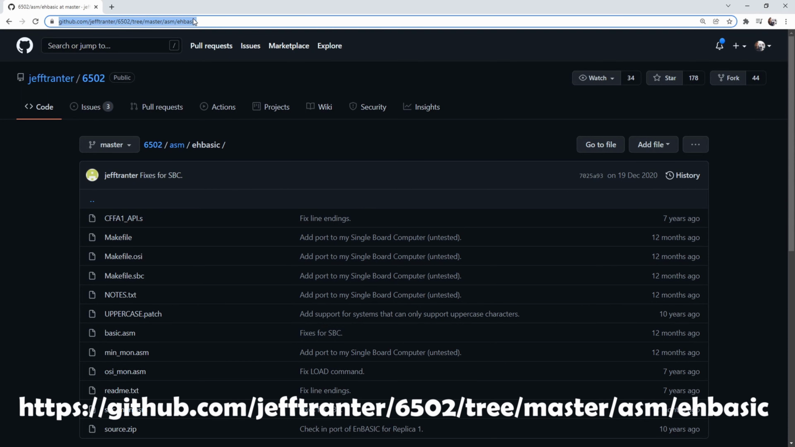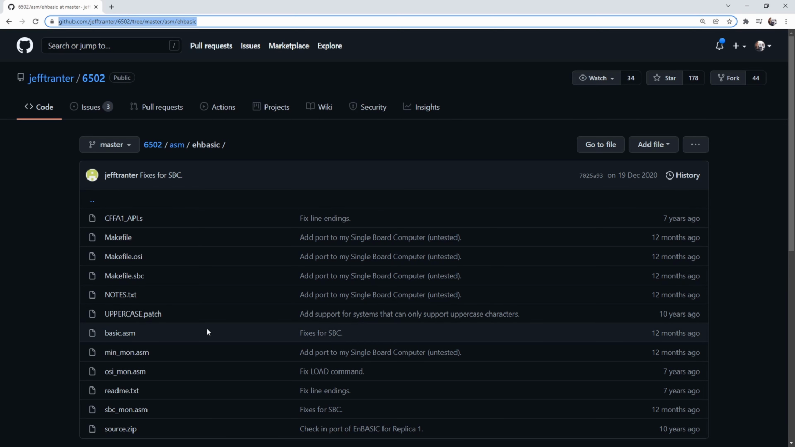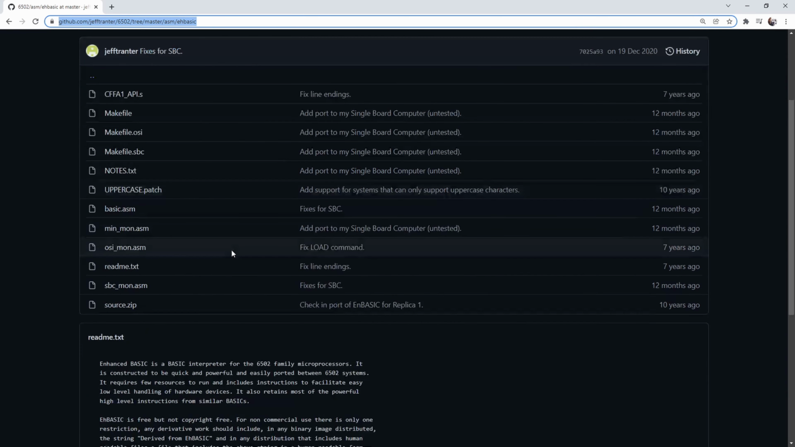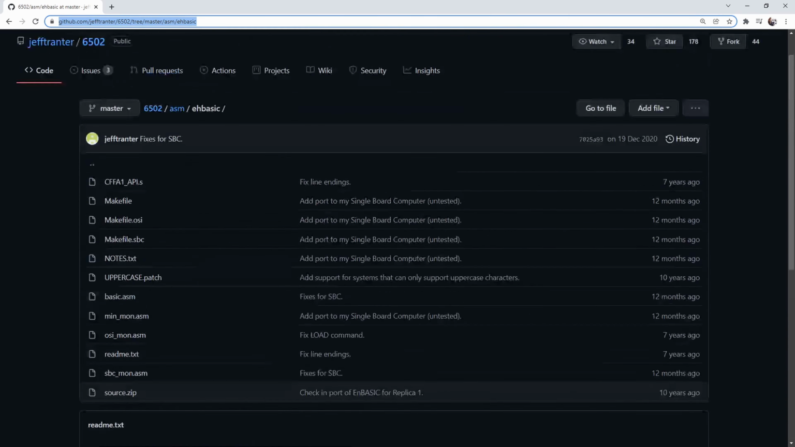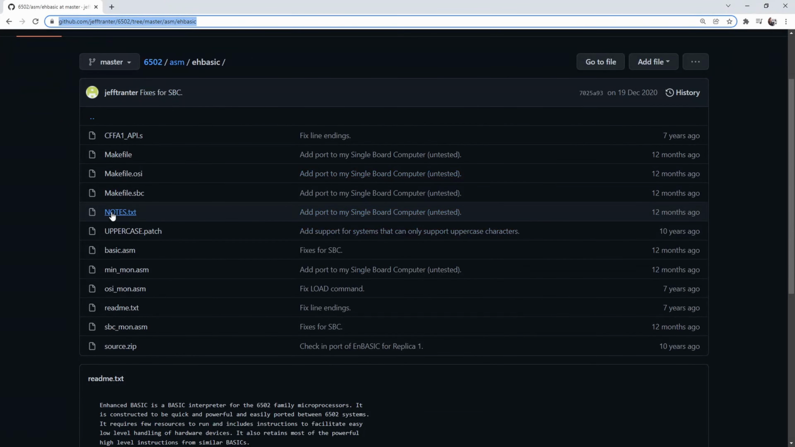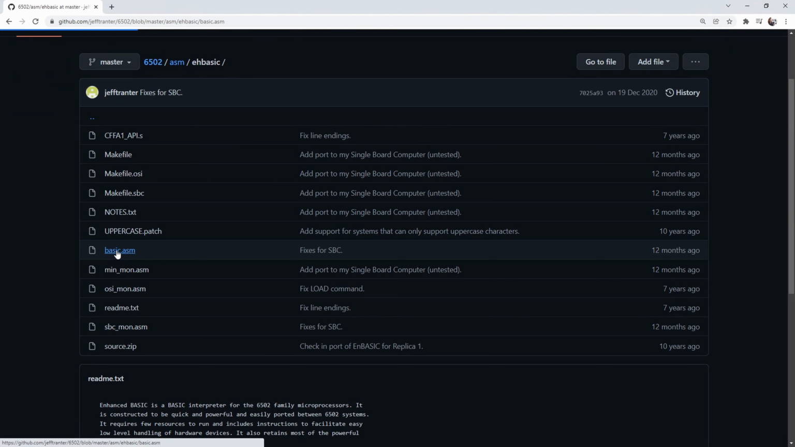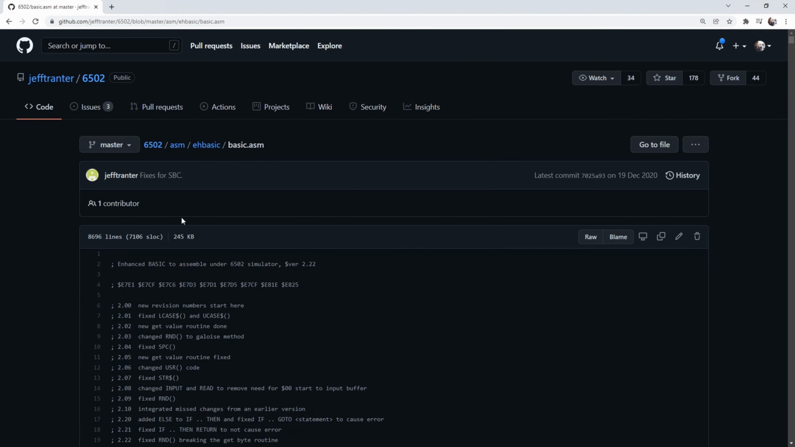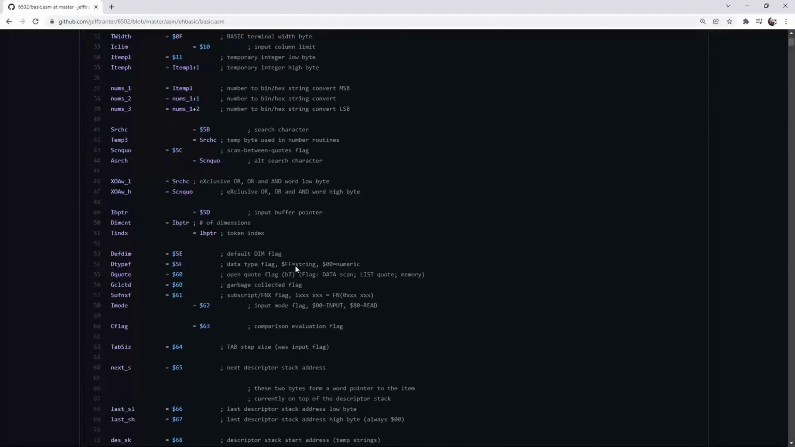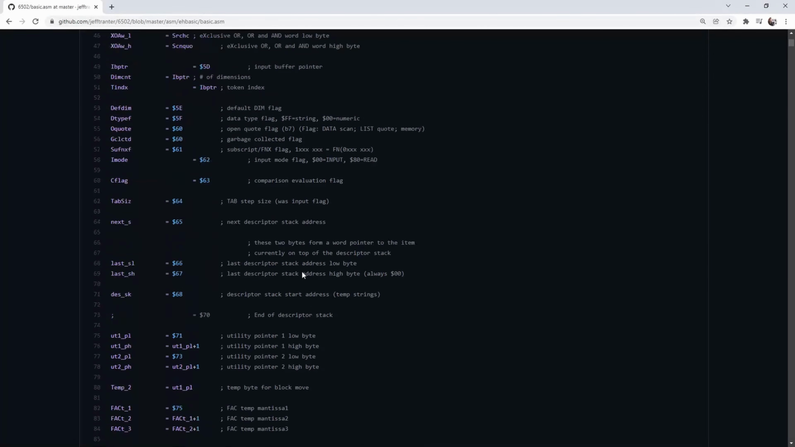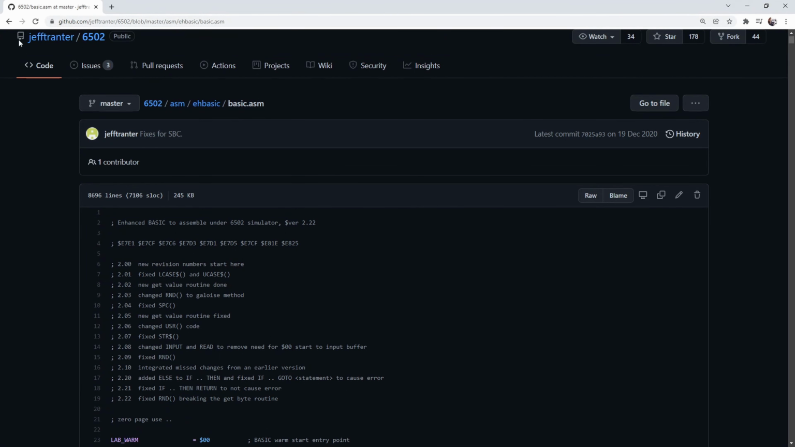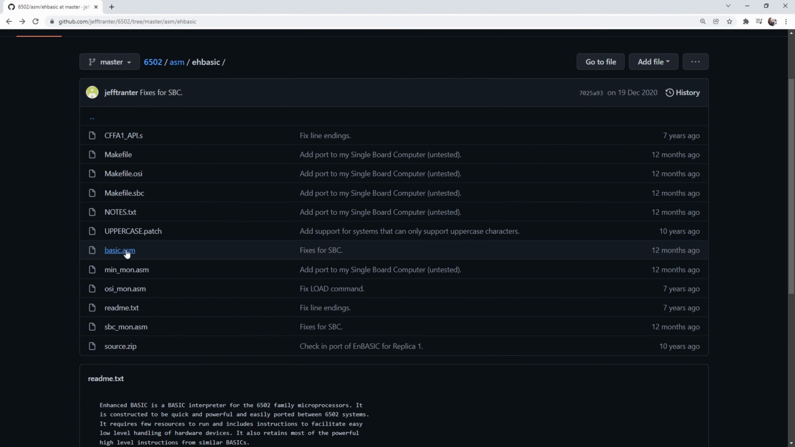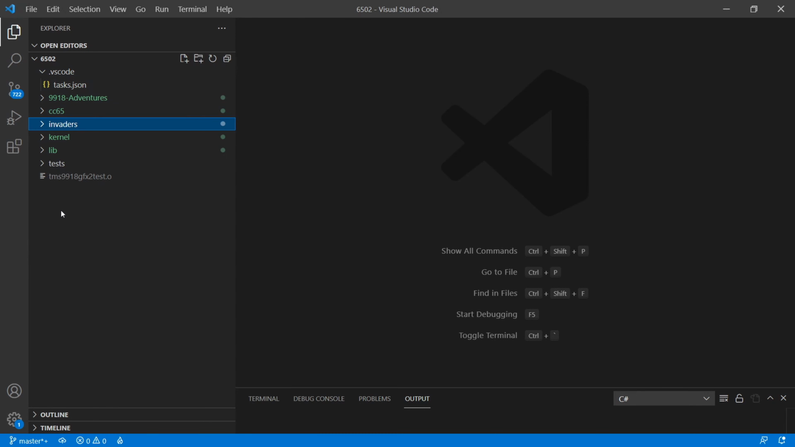So here we have the EhBASIC GitHub page. I'll just have a look around here, and so we've got the basic assembly file as well as some sample implementations of the I/O subroutines that you need to implement for your machine. This version of BASIC is designed to run on pretty much any 6502 machine, and you just need to write an input and output subroutine suitable for your hardware.